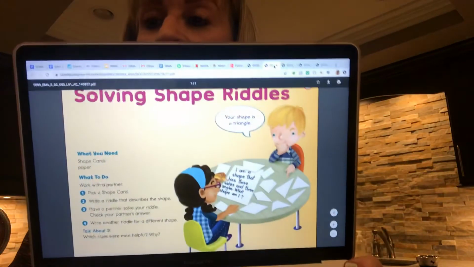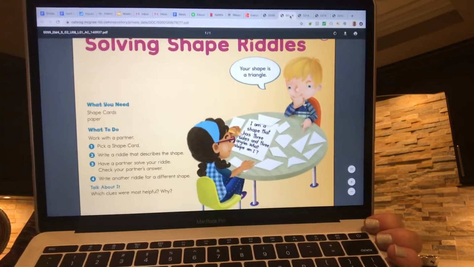Okay, all right, so I'm looking at my notes. So let me show you. Oh, I already have that. This page that I'm going to try to attach to the document for next week. It's called Solving Shape Riddles. And basically it's like an I Spy of a riddle. So for example, I'm going to do a super easy one because I just showed it to you.